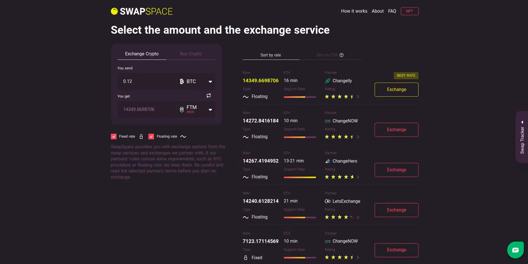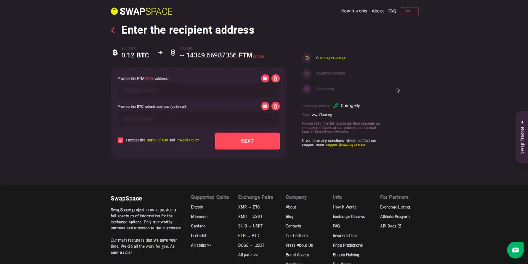Here you'll see the list of exchange services that provide BTC to FTM swaps. As an exchange aggregator, we strive to provide all important data about our partners. You may choose an offer based on the partner's rating, ETA, support rate, and of course the exchange rate. You can also toggle between fixed or floating rates. Choose the variant you like the most and click the exchange button. We will go for the best rate option.